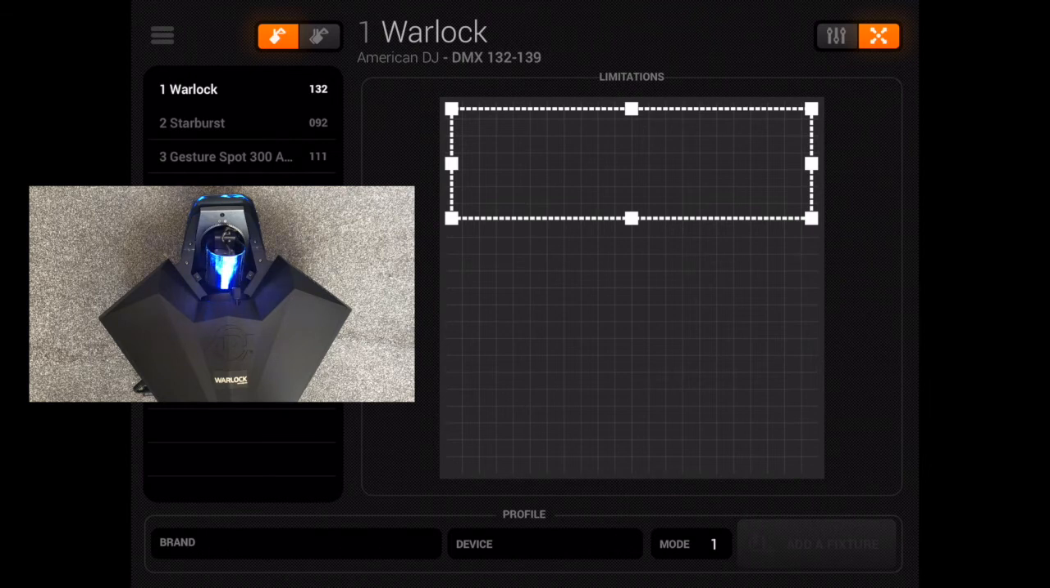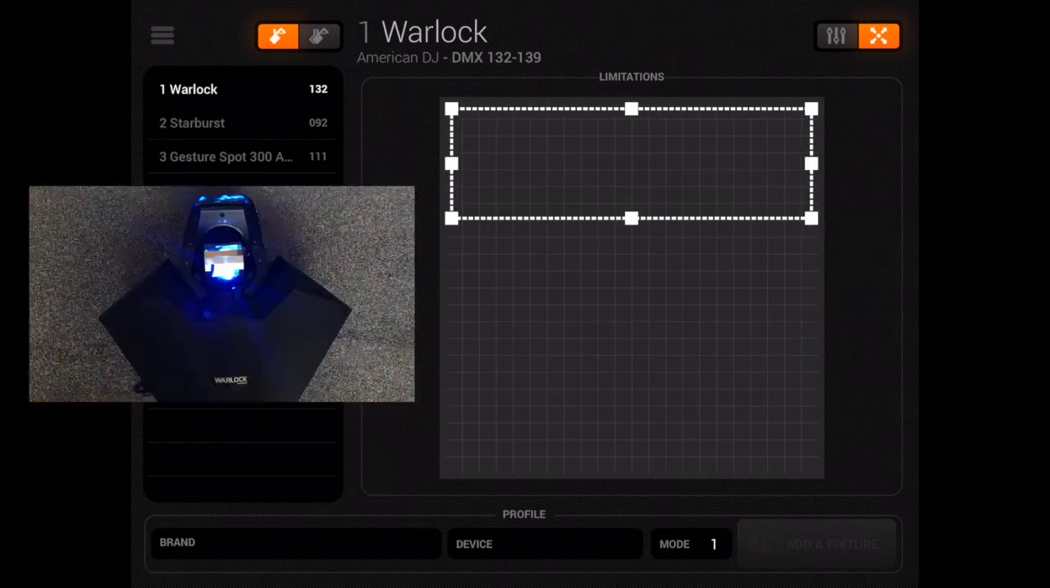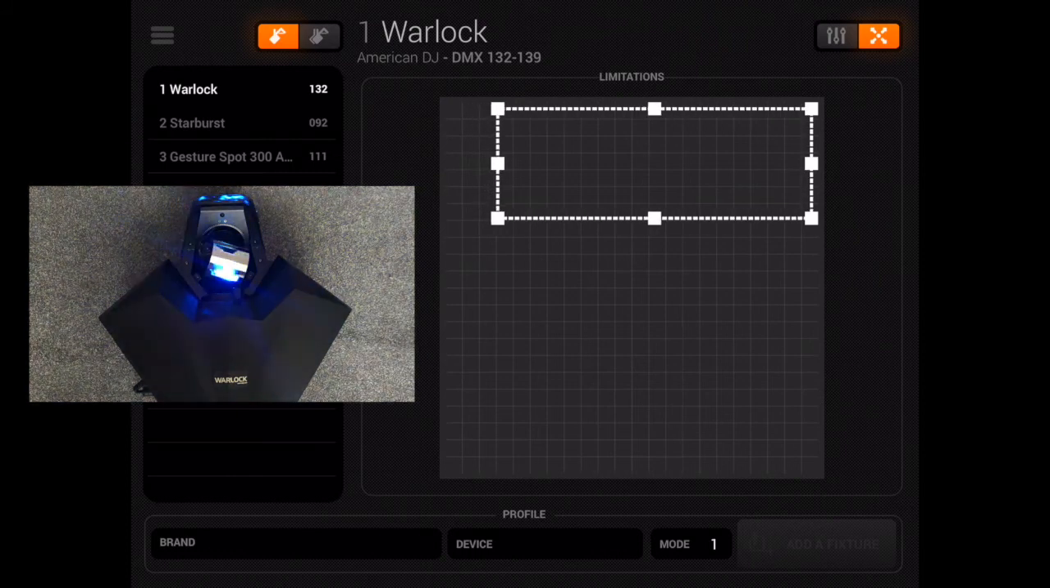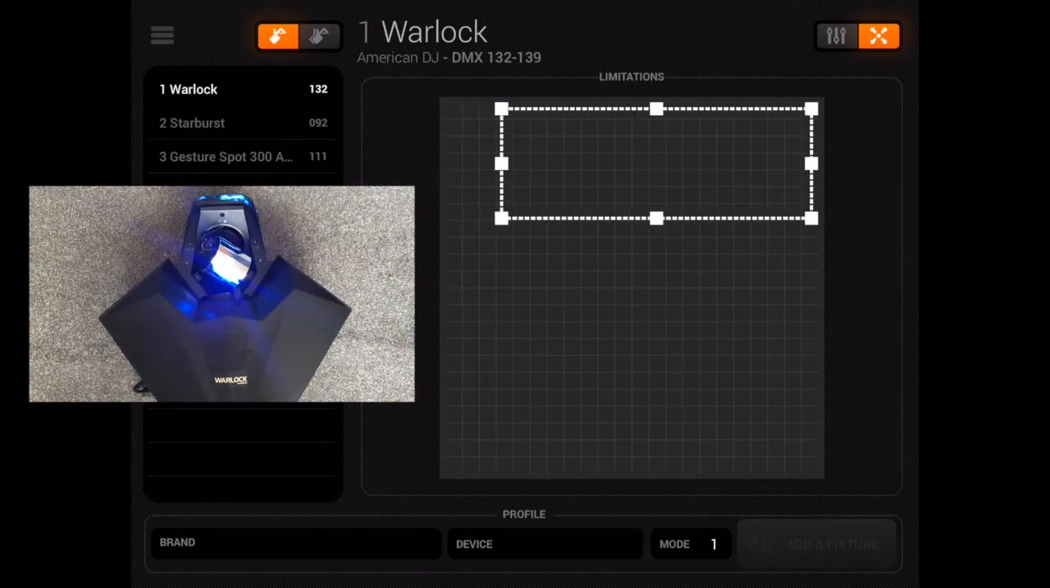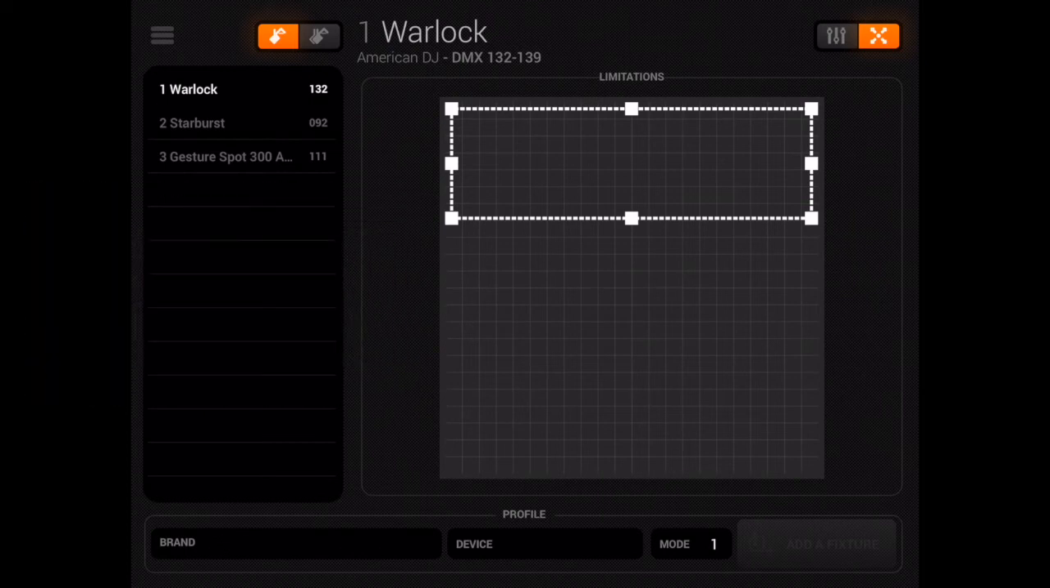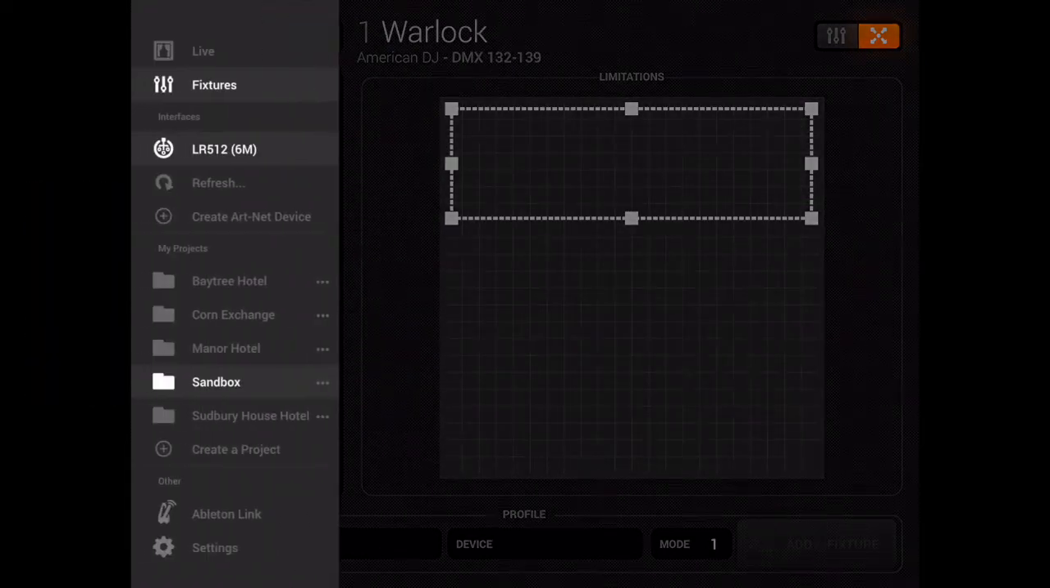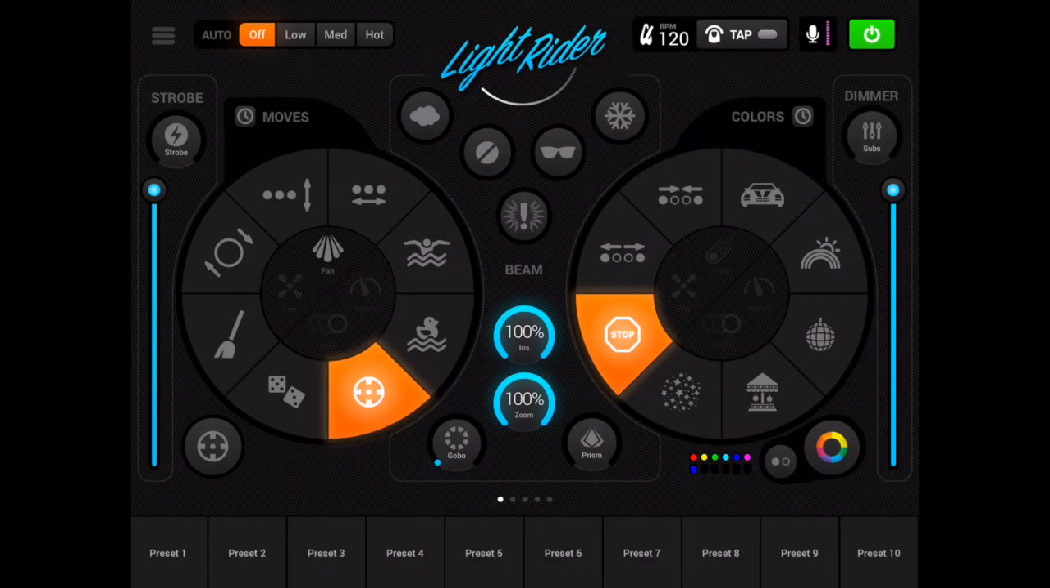Okay, I could, if I wanted to, set limitations on the pan as well, so that it doesn't rotate both as far left and as far right as it's possible. But actually, we can also adjust those values in Light Rider elsewhere. So I'm going to just leave those as they are. Go back to live mode, and what we should be able to see now is what those effects look like for real.